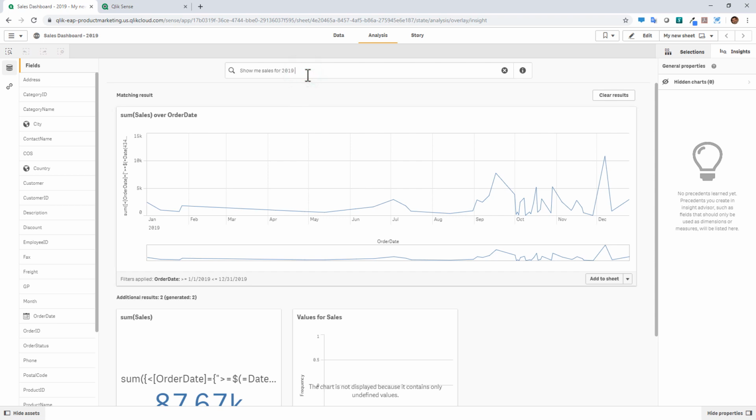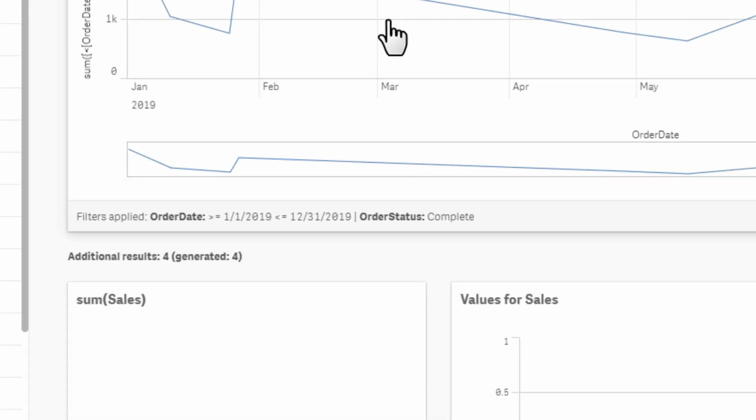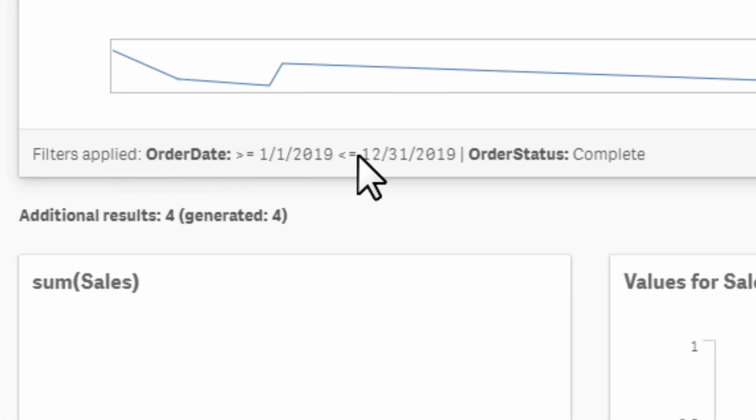Now I can say where order, and you can see here my fields have popped up. Order status is complete. And now we're looking at 2019, where order status is complete for sales.